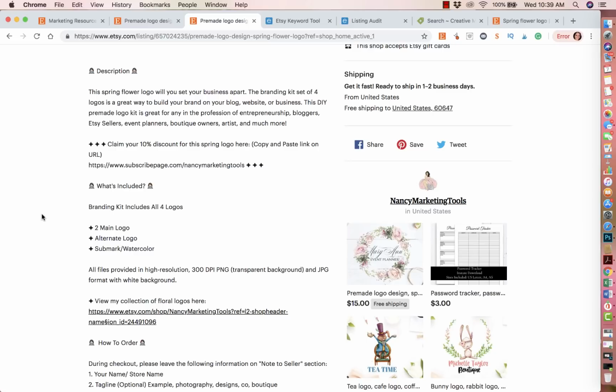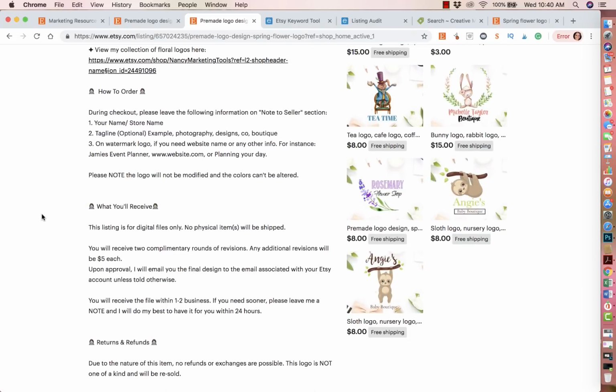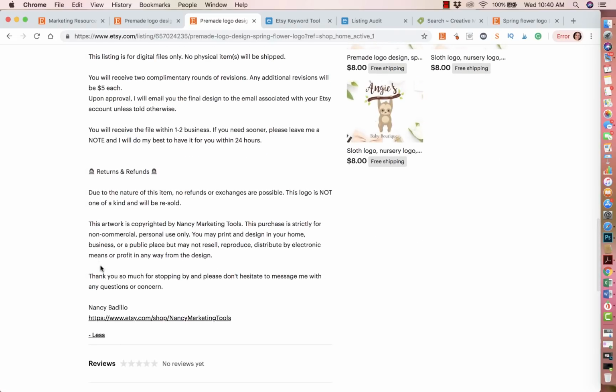How to order is a big one, because a lot of people are new to Etsy and they really don't know how to order. Include what's included, shipping policies, what you would get, the time frame that you will get it in, and returns and refunds. Do you have a refund? I don't have a refund policy, because if you order from my shop and you get it automatically, it's an instant download, so there's no refund. If it's a custom order and I haven't started it and you want to cancel for whatever reason, then yes, I could cancel. So you want to make sure that you put that in there.